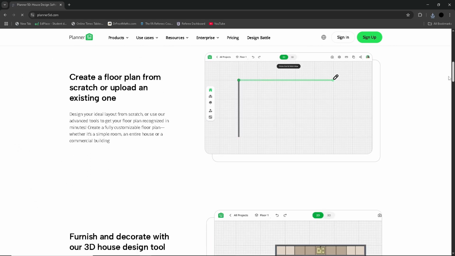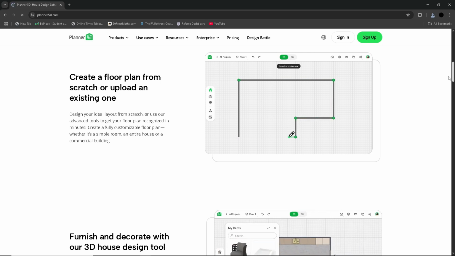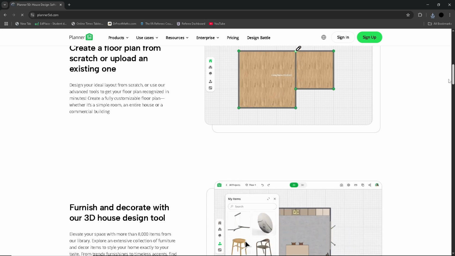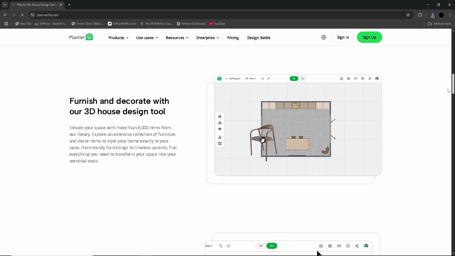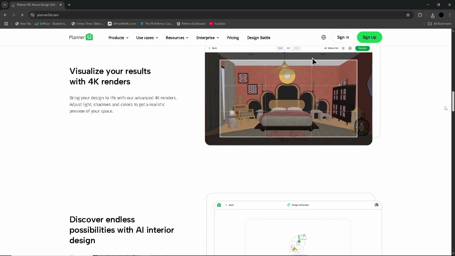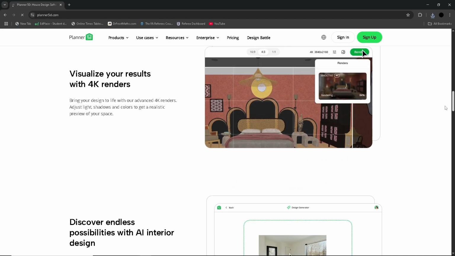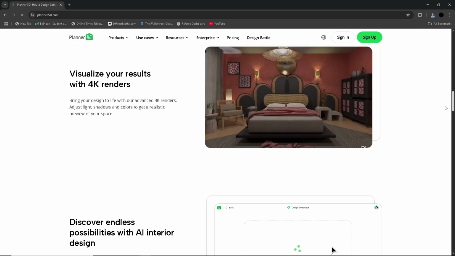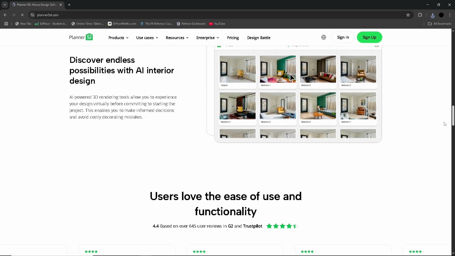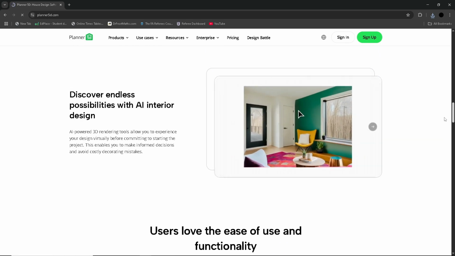Planner5d offers both a free and paid version, with the free version giving access to basic tools and a limited selection of design items. However, to unlock the full experience, including high quality furniture models and advanced editing tools, you'll need to purchase a premium membership or buy an individual item package. The pricing will vary depending on whether you're using the platform on desktop or mobile.